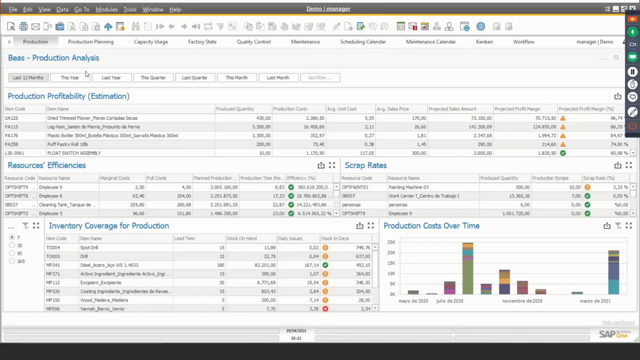All the dashboards that we see in here are all coming in by default with the B1 app installation. So if you have Beas installed and you install B1 app and you activate the dashboard interface, you are going to have all the widgets to activate the dashboards that you see in here.